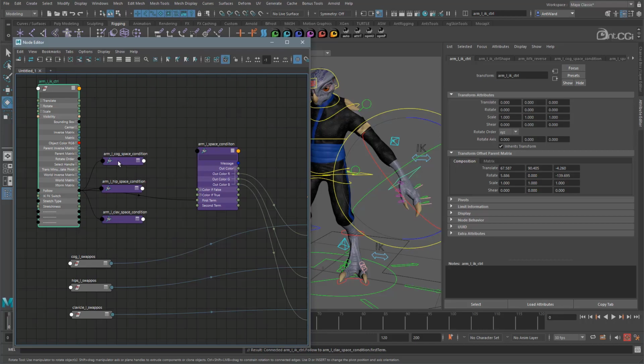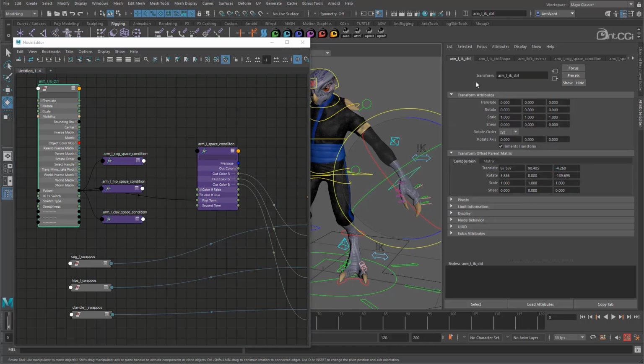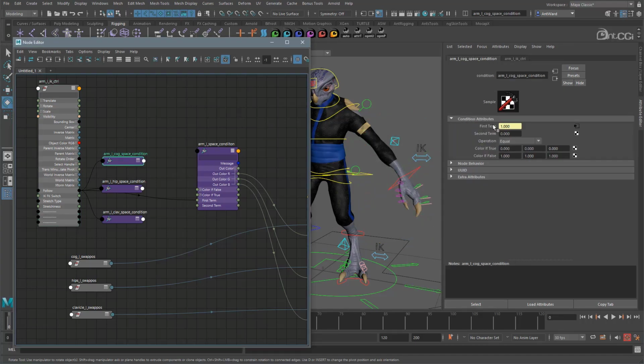With the cog condition node, we want to check if the first term changes, and if it does, has it changed to the cog option? If I change the follow attribute now to cog, and look back at the condition node, you will see the first term is now 1. So we need to set second term to 1 as well. So when these are equal, it will tell the main condition node we want to follow the cog control, and then that will activate the cog section's weight.